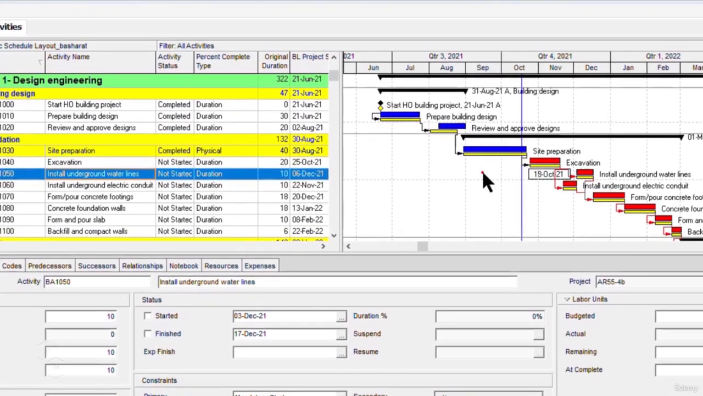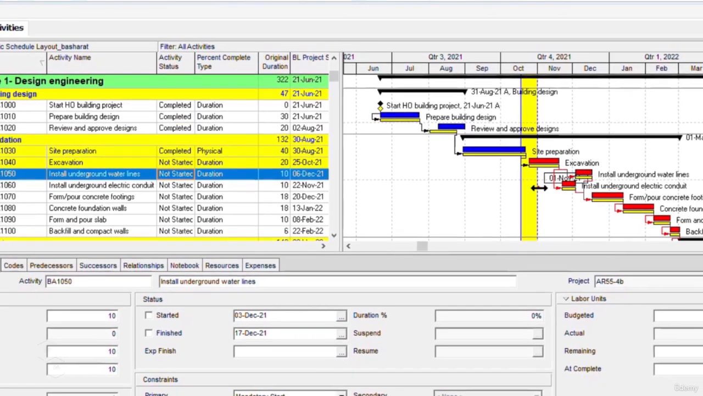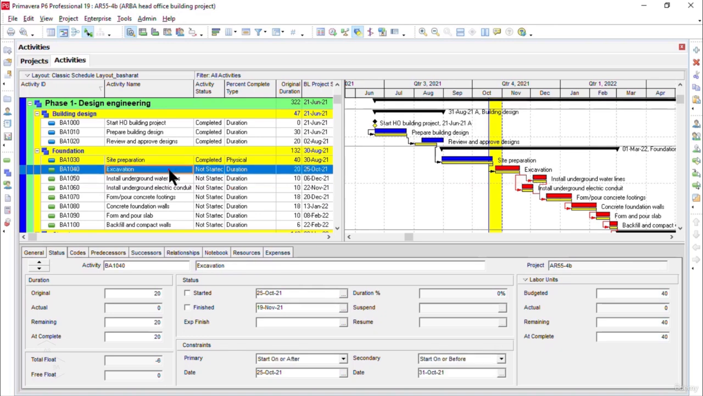And our next update is, as you know, we are updating our project status after every 2 weeks time. So our next status update is 1st of November. Okay, so now let me move my progress spotlight to the 1st of November. I will drag it to the 1st of November. And as you can see here on 1st of November, the only activity that we need to update is the excavation. Our site preparation activity is finished already, so we don't need to update this anymore.